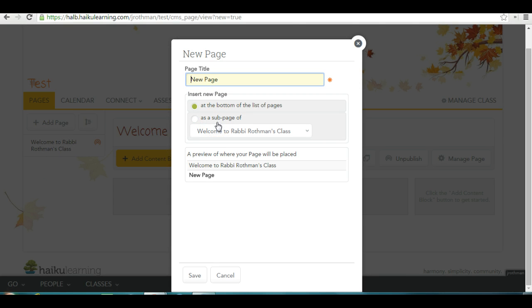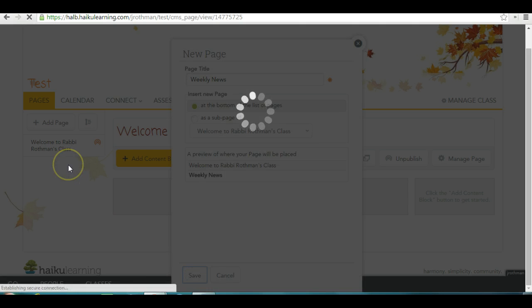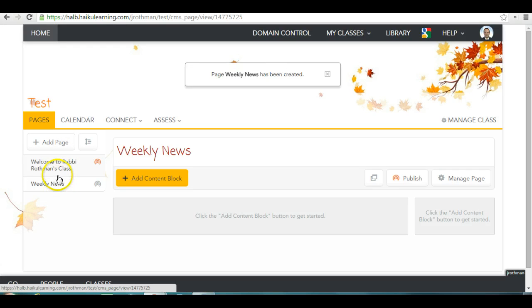We're going to see in a few minutes that making sub-pages is important as well. I am going to just call this, again, this is primarily for the preschool. First and second grade teachers might do it this way too, or they may want to organize it slightly differently, and we can talk about that. But I'm just going to call this weekly news, and I'm going to have it saved, and it's going to come put it right here on the bottom of the list.